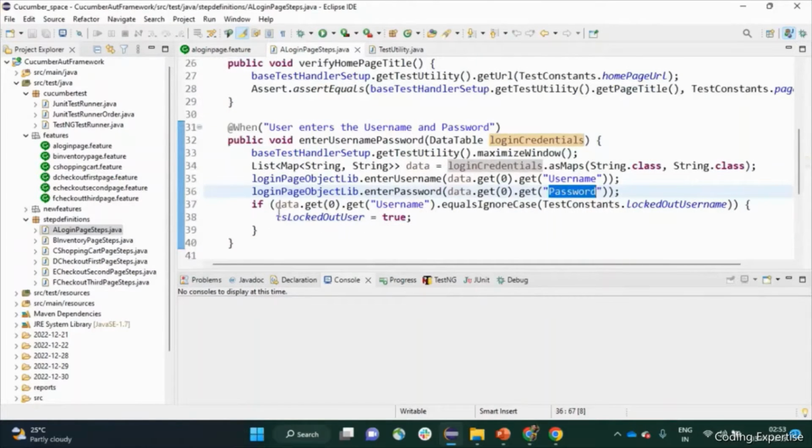And we have this if condition here. We are just checking this username equals log.username. If they are equal, this boolean variable takes the value true. Don't worry, you'll come to understand why we use this condition.